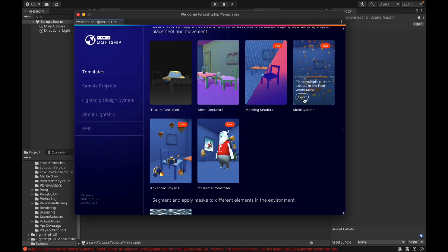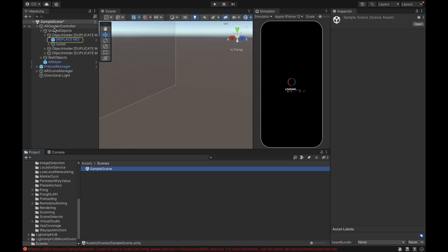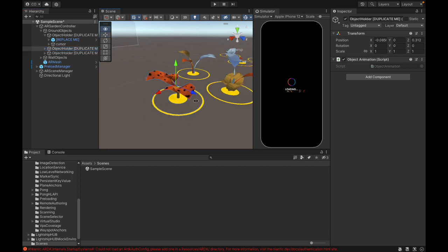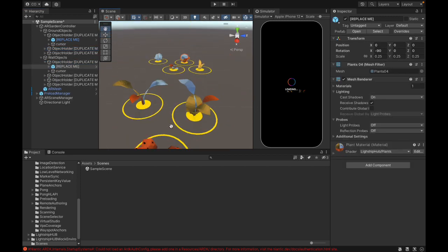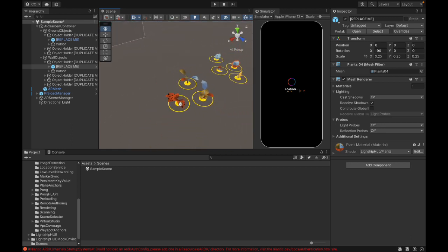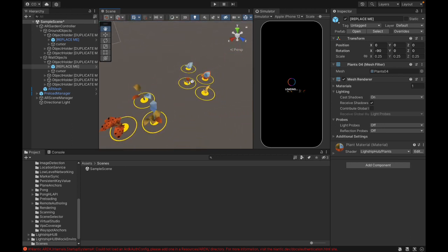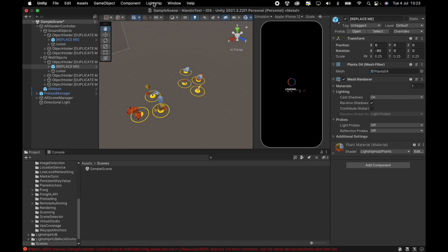You simply click on it, and it immediately fills your scene with all the necessary game objects that you need to accomplish your task. So if you go down, you see the plans that will be imported. So this is basically how easy it is to get started with Niantic using the template system. So that's why it's also nice to have the Lightship template.